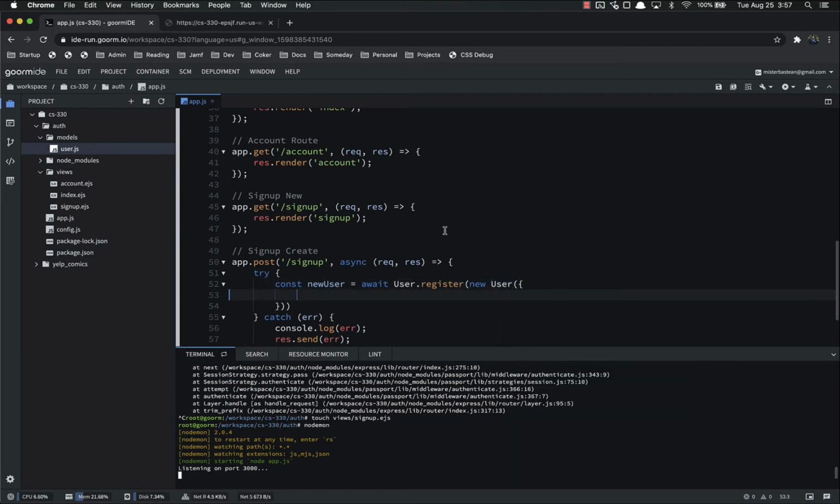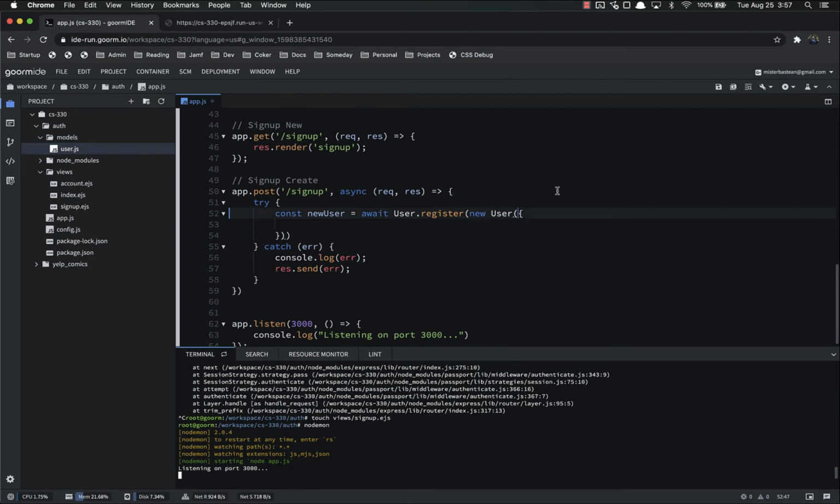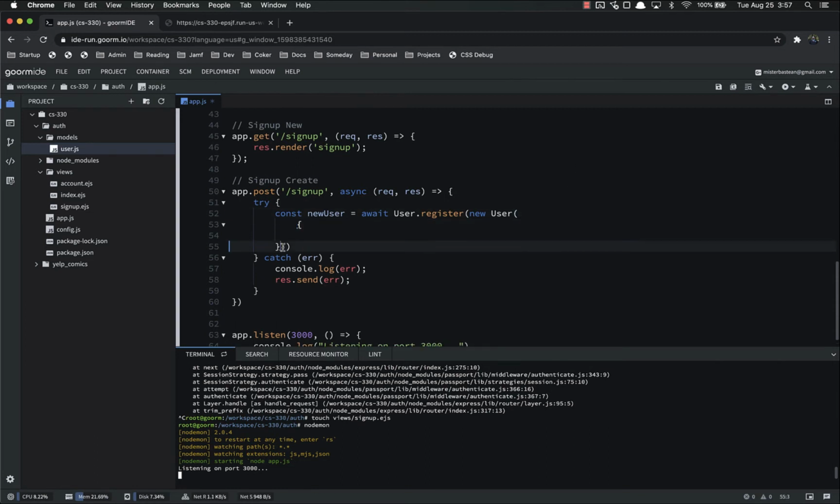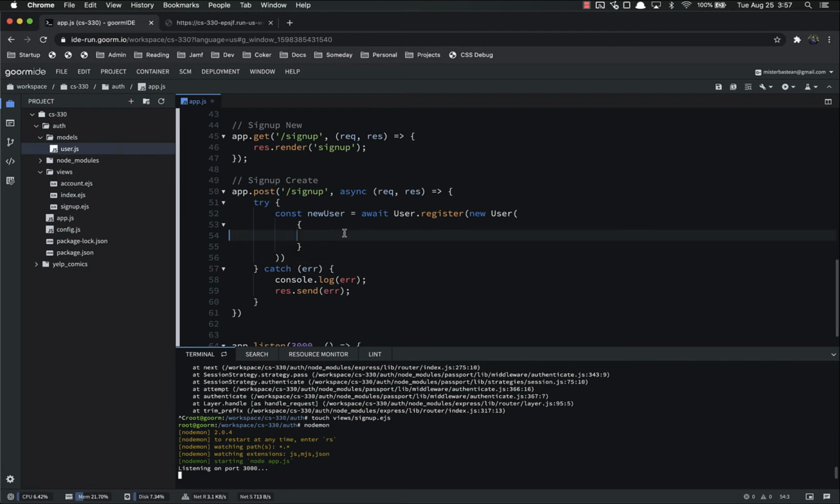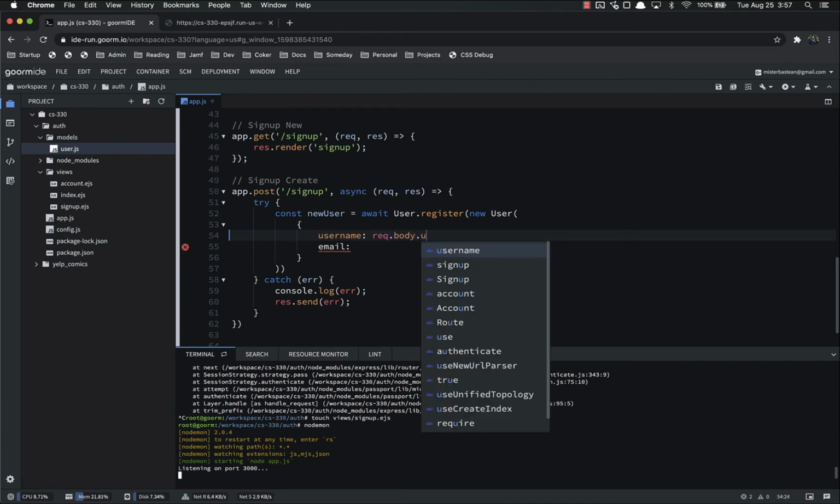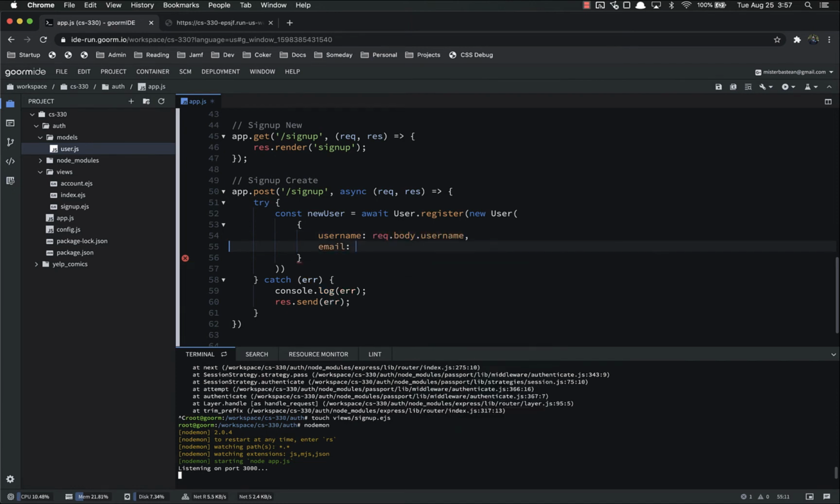So we have to pass in a new user, which takes an object. And just for clarity's sake, I'm going to put that object down here on a different line like that. And it takes username and email. Username is going to be request.body.username. Email is going to be request.body.email. Now notice we are not passing in the password here. We are not putting the password inside of here. The password will be added as the second argument.